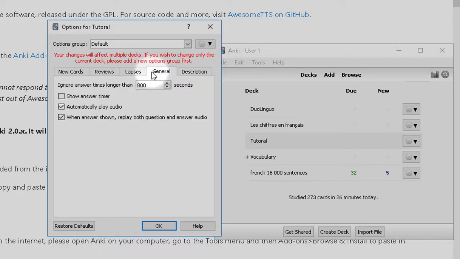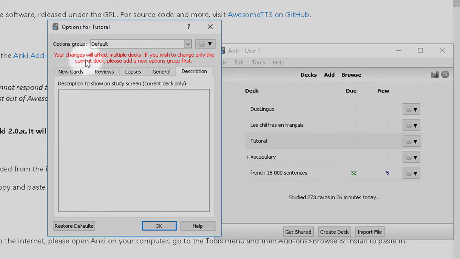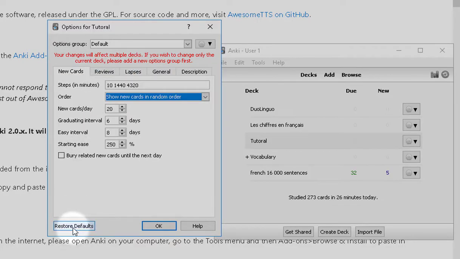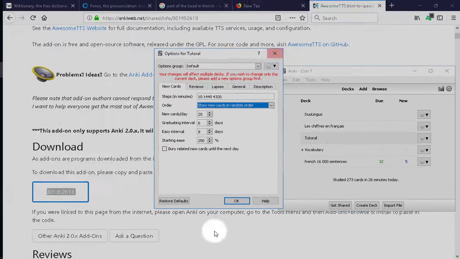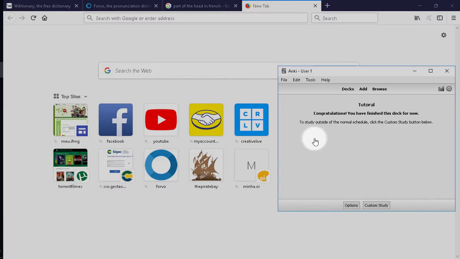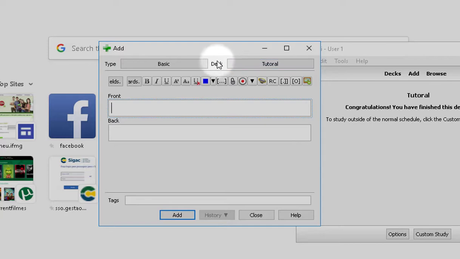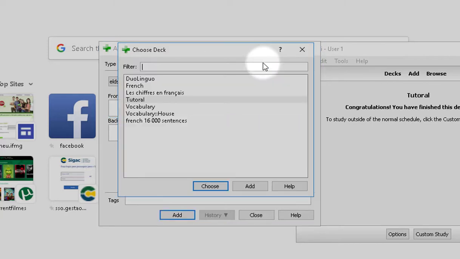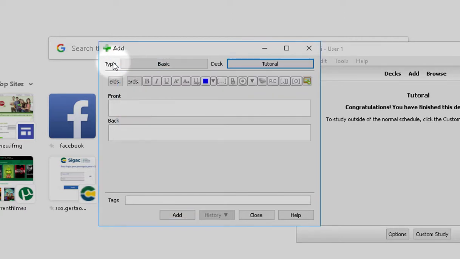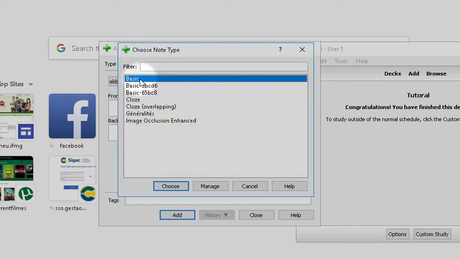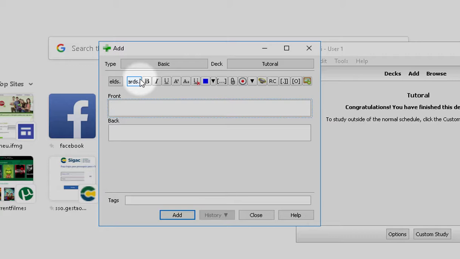Let me see in general. It's okay here. And if you mess things up, you just press restore defaults and it's going to be okay. Well, let's press Tutorial to add our first card. Just click add. Before typing, let's see, it's going to the deck Tutorial, because I have all the decks, so it's better to pay attention to this. And the card type has to be Basic, otherwise it will be a problem.